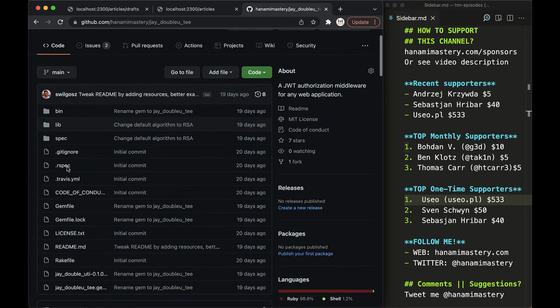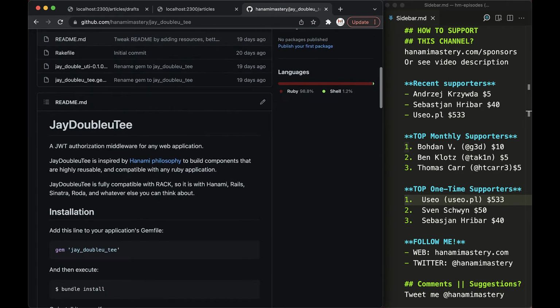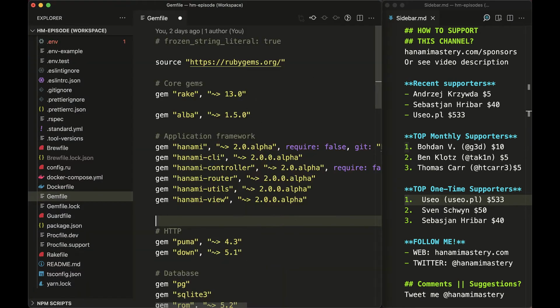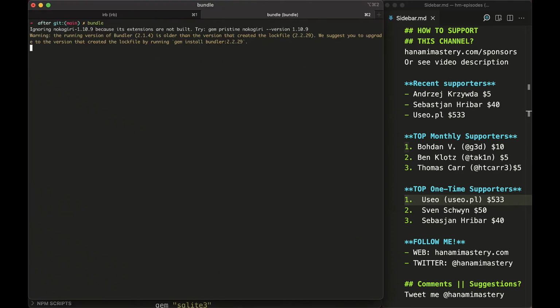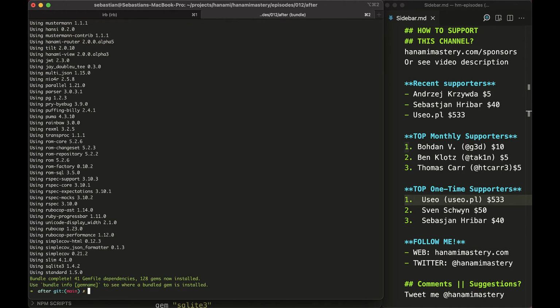Anyway, back to the topic. First, I need to add the Jwt Gem to my gem file. Then run bundle to install new dependencies, and we are ready to configure our authorization stuff. To authorize the endpoint, I need a token.